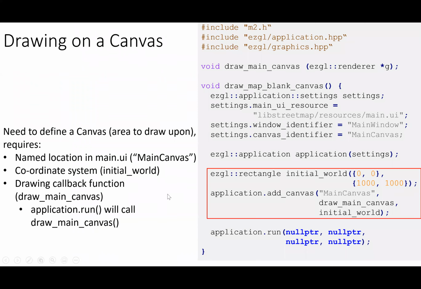Okay, so we've hit our first target though. We actually have a graphics window alive, so that's good. Now I want to draw on it. So to draw on it, I need to do a little more setup.